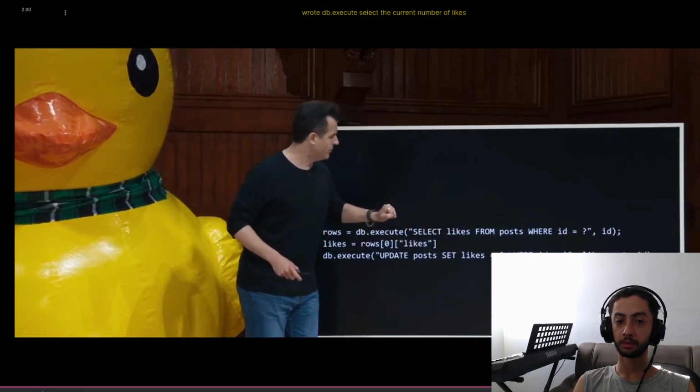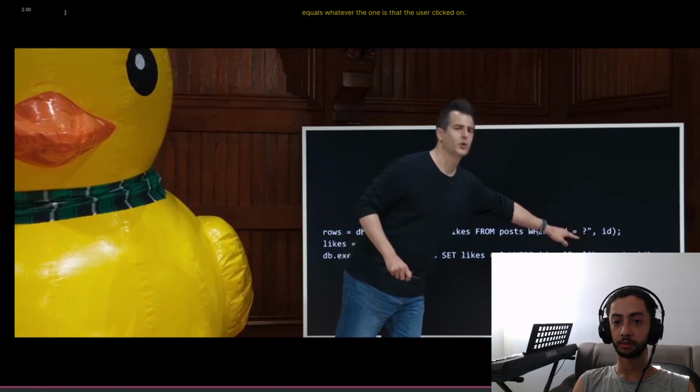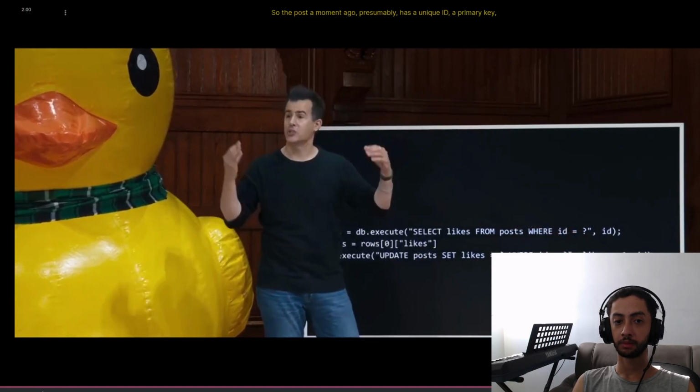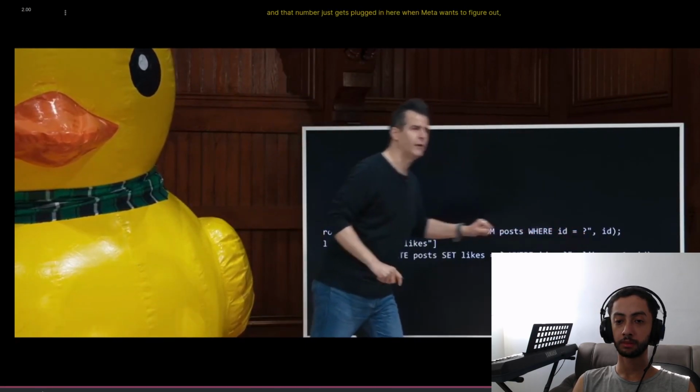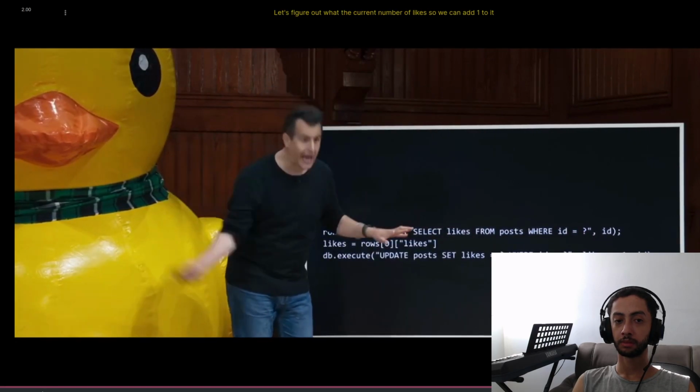db.execute, select the current number of likes from the posts table where the ID of the post equals whatever the one is that the user clicked on. So the post a moment ago presumably has a unique ID, a primary key, and that number just gets plugged in here when Meta wants to figure out, all right, someone just clicked on this post, let's figure out the current number of likes so we can add 1 to it and update the database.